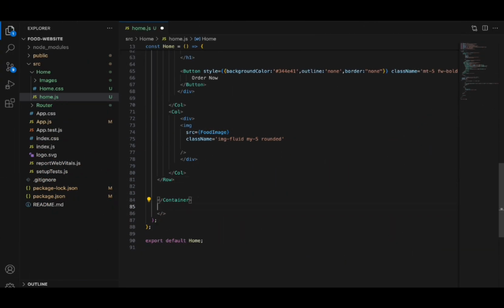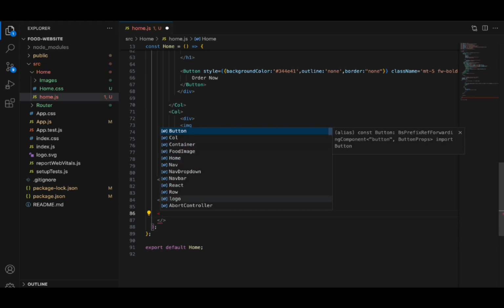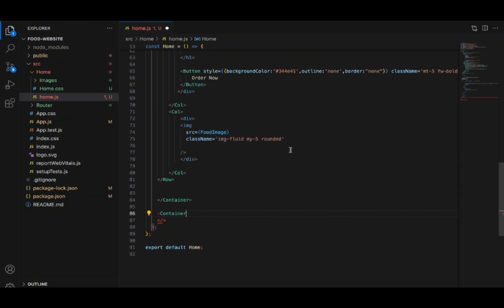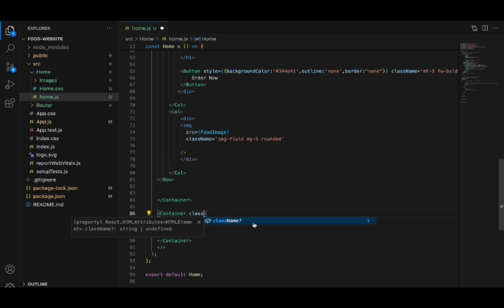So at first we have to take one container for the card component, and make sure you give a class name so that you can style your class later on in the CSS section. So I'm gonna give it a second container.